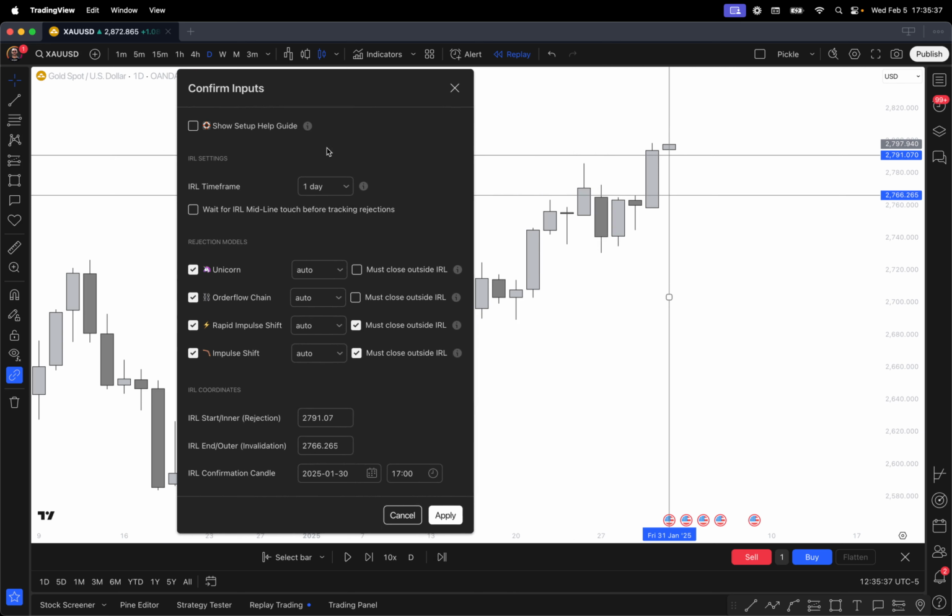So for example, most importantly here, you can set the time frame that you're looking at right now, and this will be important for the invalidation. So if the daily time frame in this case closes below this area, then we need to have this as a setting, otherwise it wouldn't look at the daily time frame. And at the same time, the setting here also defines the time frames for the rejection models if they are set to auto. I will explain more about that in a moment.